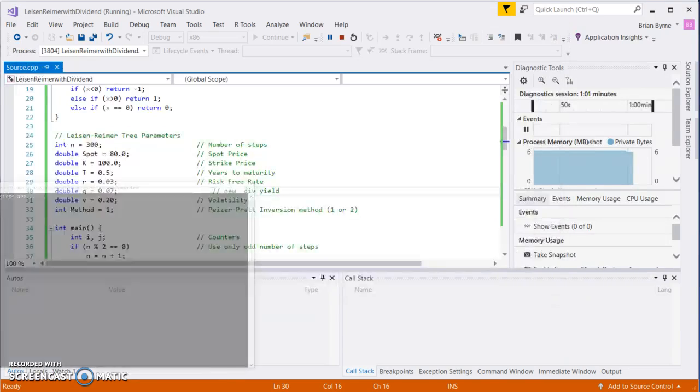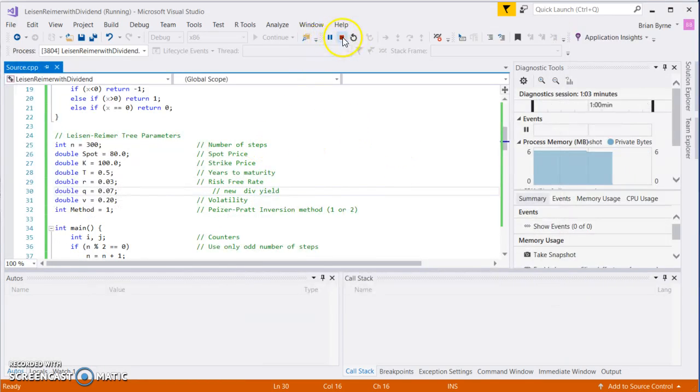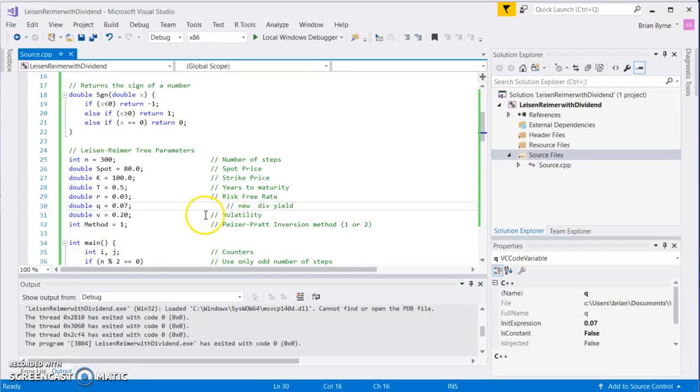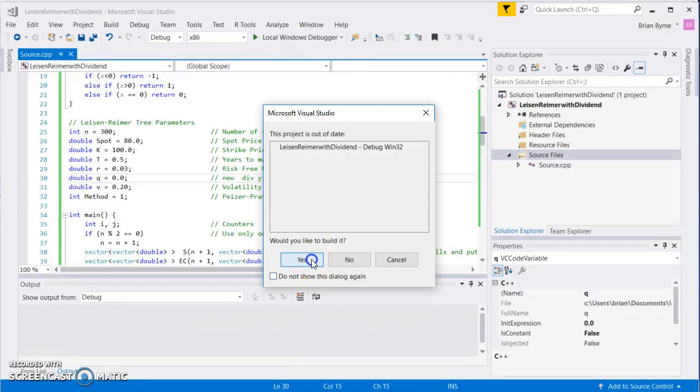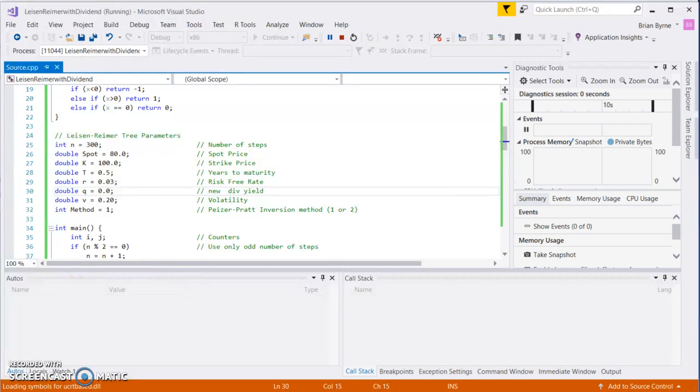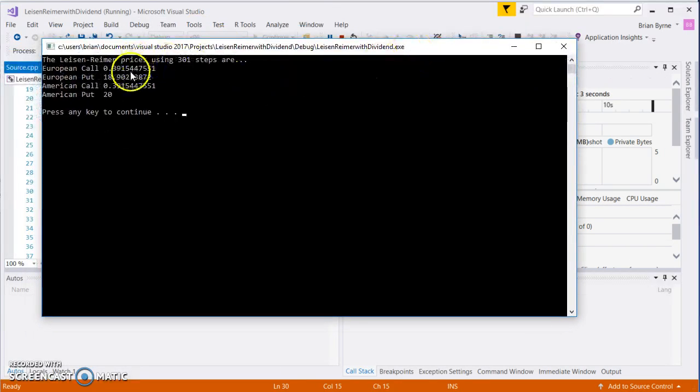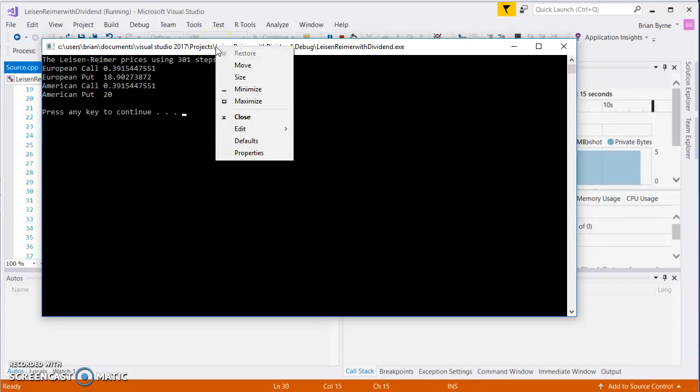If the dividend yield was the same, then we could, so if the dividend yield was 0 and we ran this, so execute, what we would find is that the value of the European call and the American call are the same, where dividend yield is 0.